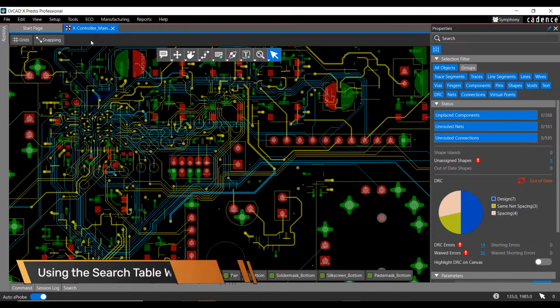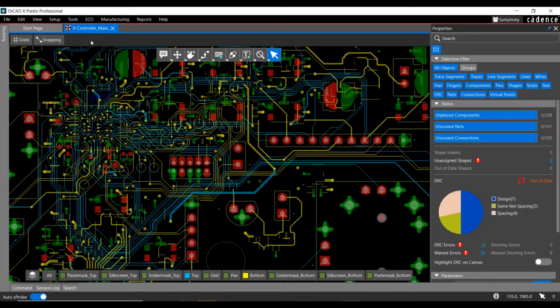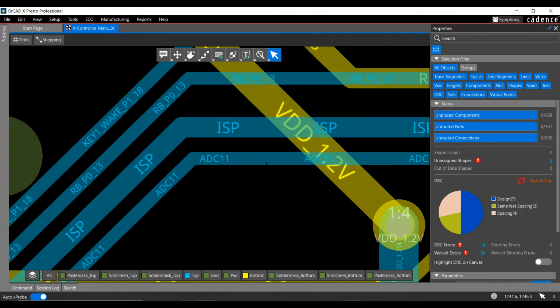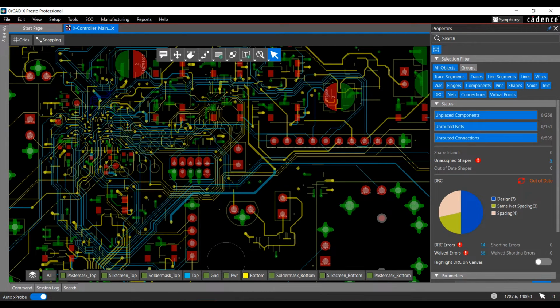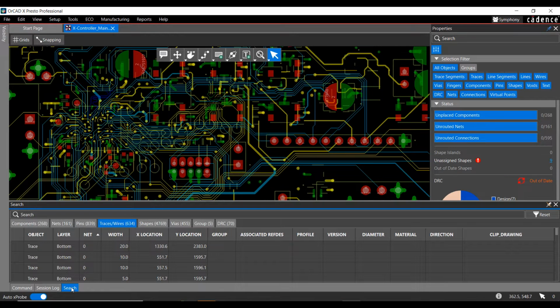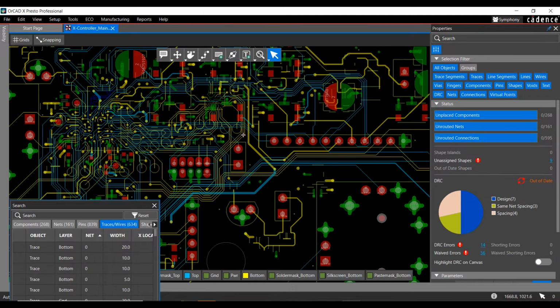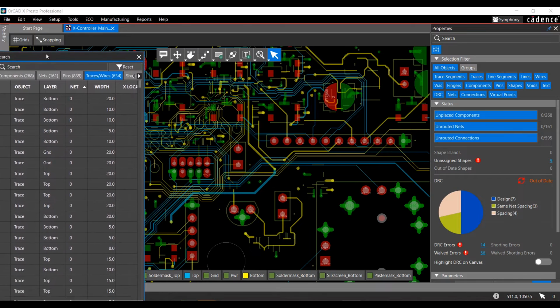The search table in OrCAD X allows you to find the exact set of objects and parameters you want to work on and then edit them. For example, let's say you need to change all the line widths for any VDD net on the top layer to be 20 mils. You can open the search table, which contains the entire database in a table, and for this example, let's dock it onto the side.